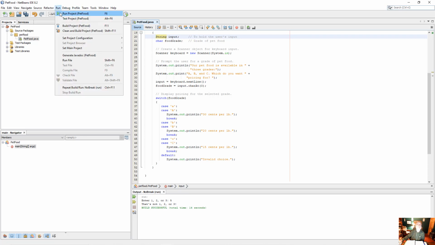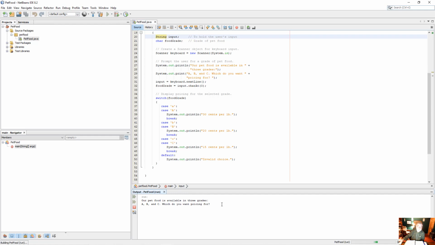So let's run this. So let's just do a small a. Small a should catch here. It's going to fall through to the capital A and print out 30 cents per pound. There we go, 30 cents per pound. Let's run it again. This time we're going to do a capital C. So what it's going to do here, food grade is going to say C. It's going to go right here, case C, at 15 cents per pound. And there we go. And again, if I put anything other than A, B, or C, like V, it's going to say invalid choice. I went to the default.